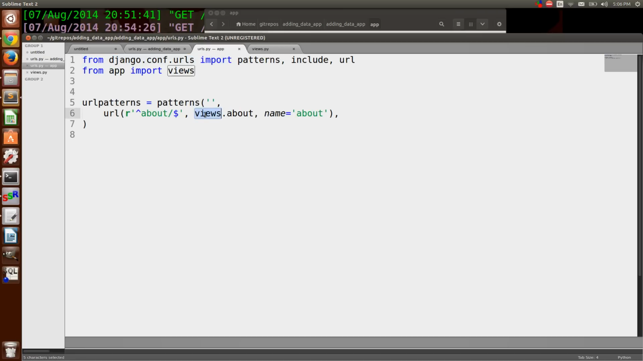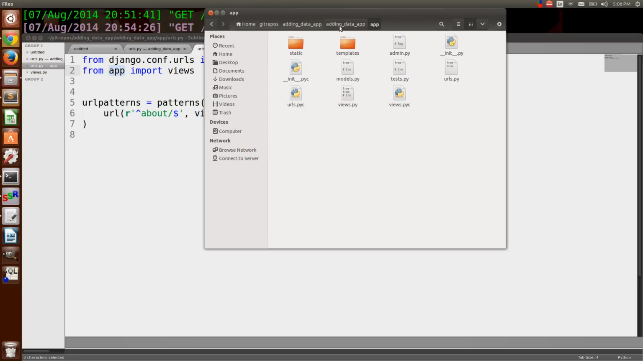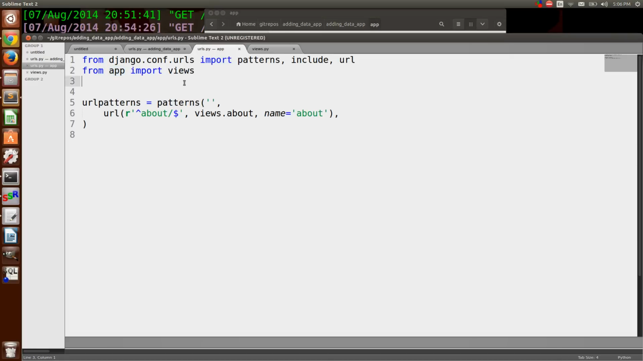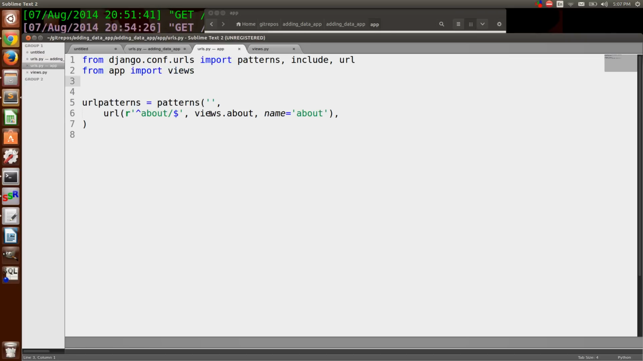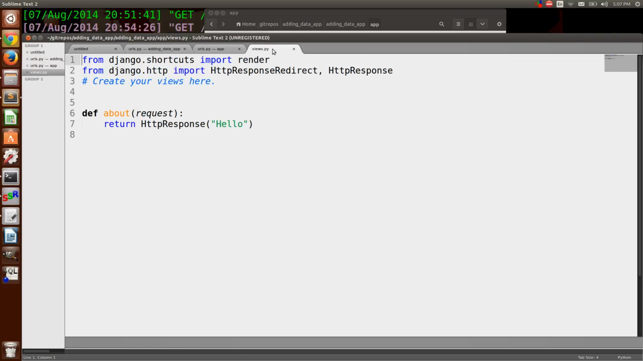So views is just a toolbox, right? When it says from app import views, it means from this app folder import the views file. Okay, and then it's going in here, and it's going to look for, where's about? So the function about. Yes. It's just going and looking for its set of instructions. Yep.